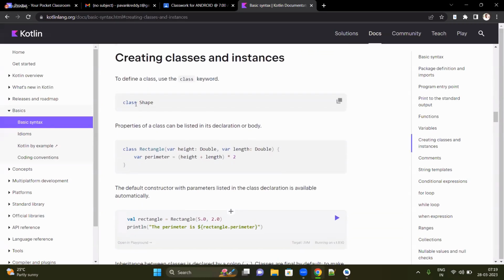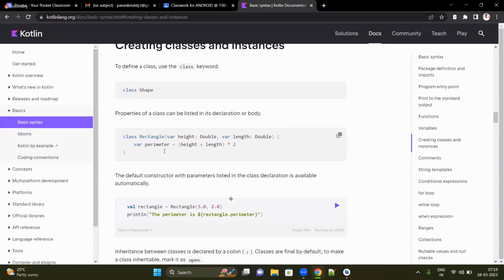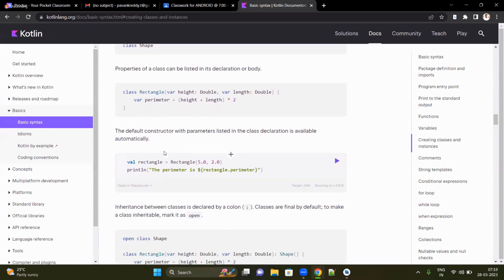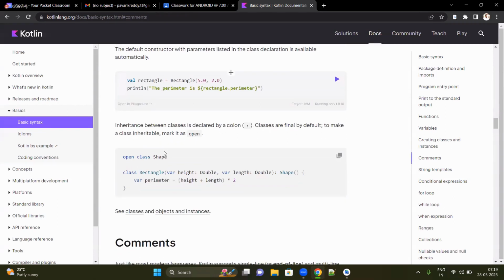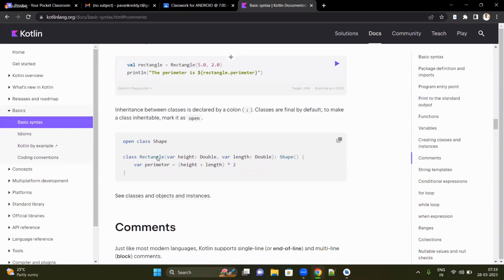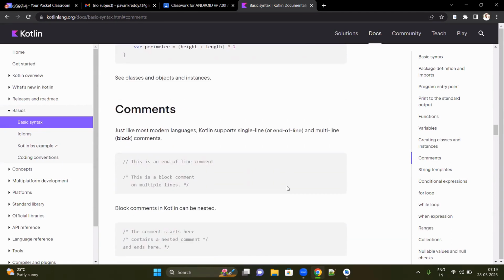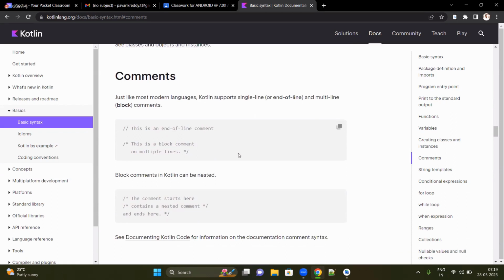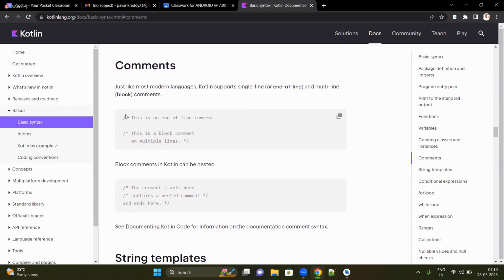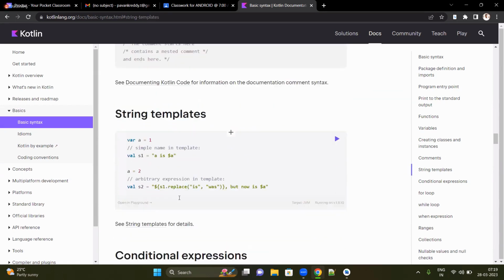So to create a class, this is how you create it. And there is no extends keyword. There is only a colon that defines the extends keyword. So if Rectangle has to extend Shape, you put a colon and then write Shape. Comments are common in both Java and Kotlin. Double slashes will give you a one-line comment, and slash followed by 2 stars, and then a star and a slash, and in between those, if you write a comment, it becomes a multi-line comment.